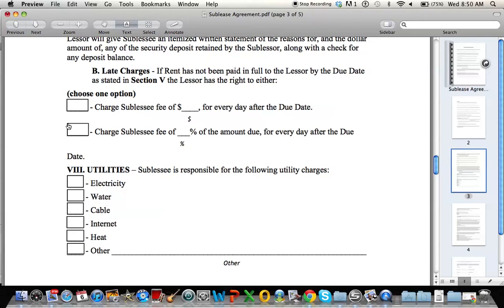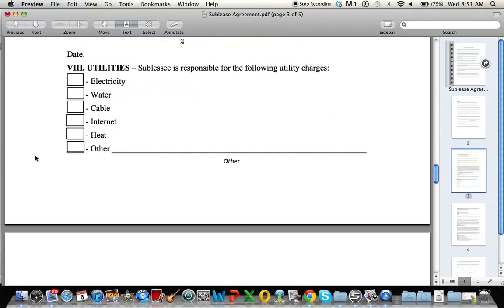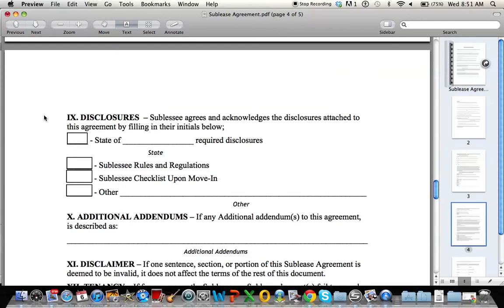Charge, subleasing fee. If the subleasee is late with the rent, here you want to type in the amount, the fee for every day that the rent is late. Or you can type in a percentage, whichever you choose. The subleasee is responsible for the following utility charges. Let's just say he's responsible for electricity, cable, internet. Of course, you could do whichever you like.